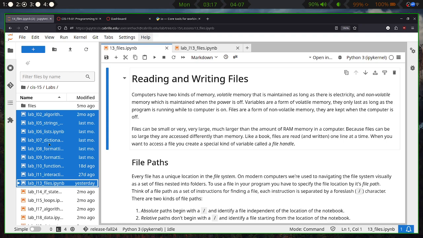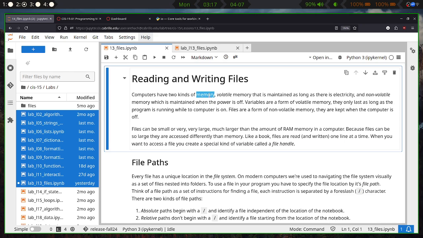Meaning that if we turn off the computer, they're still going to be there. On the contrary, the memory, right? Memory is like a short-term storage, which stores variables.